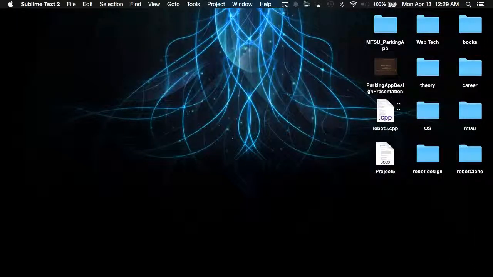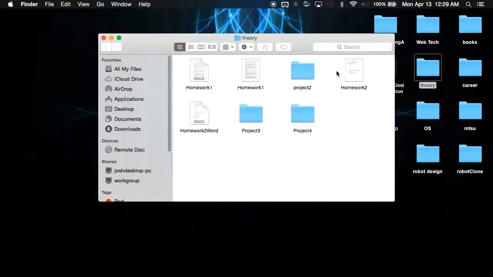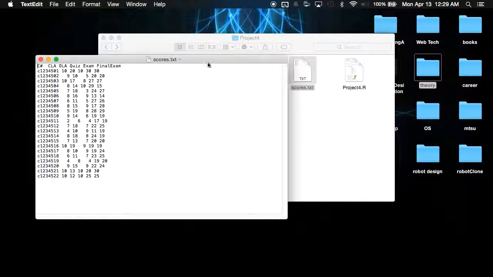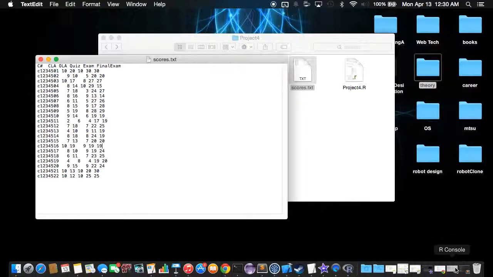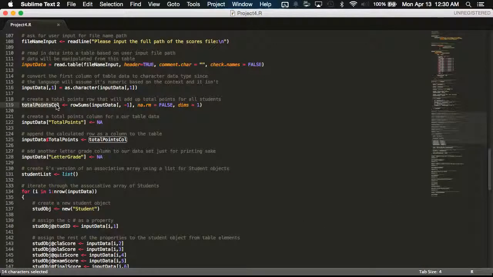And let me just pull up the scores text. So again, this first line is going to be treated as labels, and then here's all the data, right? It's just numbers. Set this first column to strings. So we end up with this matrix of all these numbers here, and that's where R is really good at doing calculations.